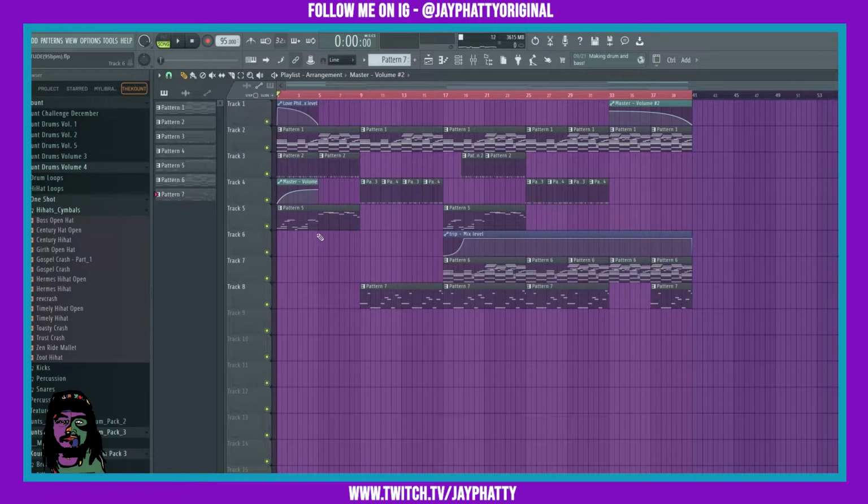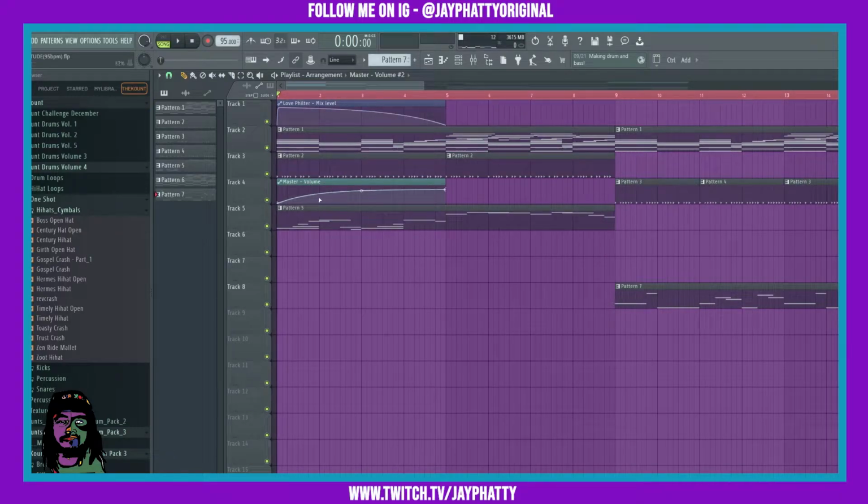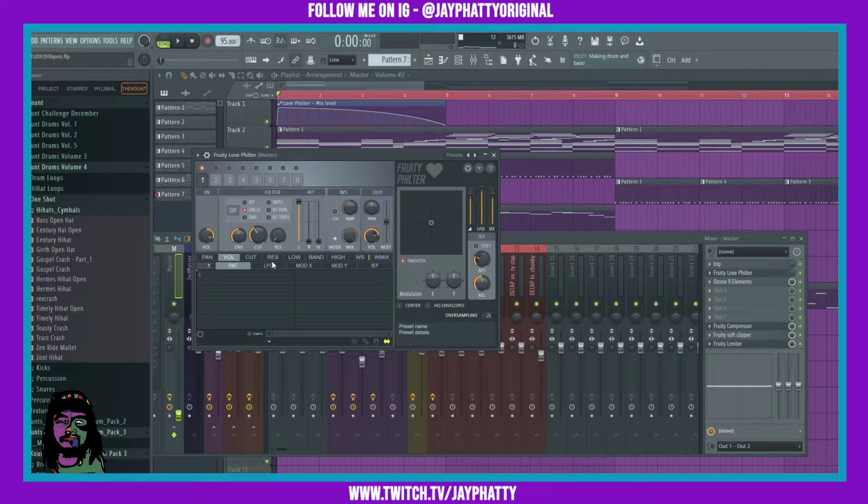Alright, so the first thing, the way that I brought the beat in, okay? As you can see, the intro is just a fade in with the master volume, and then it also has a low filter on it. If we go to the master and go to the low filter, you can see it's just got a minimal cutoff and no resonance.